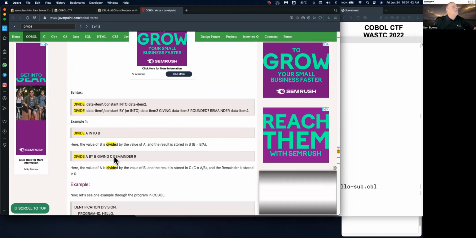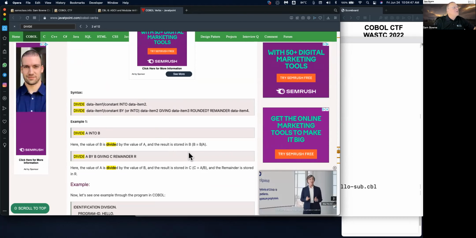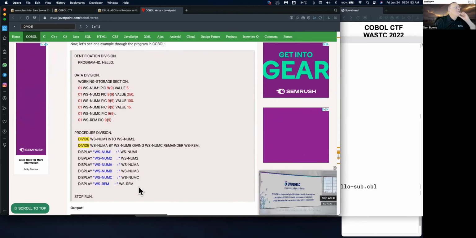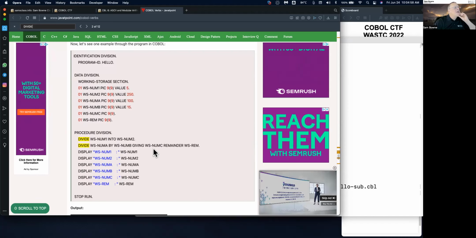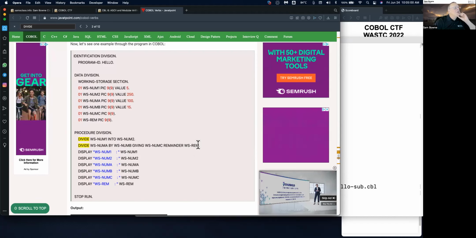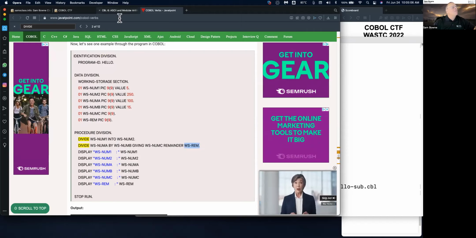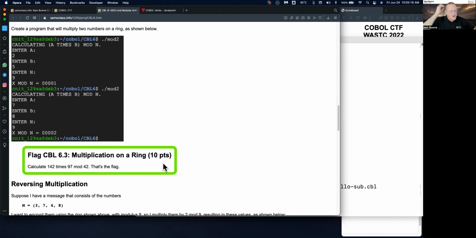So there's the verb. So you divide into that, and the result is stored in B. And you'll find that there is a way to get the remainder out of it. Yep, here's the remainder. Divide number A by number B, giving the quotient remainder rem. So you can get the remainder out of there, and that's the way to do modular arithmetic. All right. And so then you can do multiplication on a ring. Once you can do modular arithmetic, you can just do the calculation and then do the modulus of it.